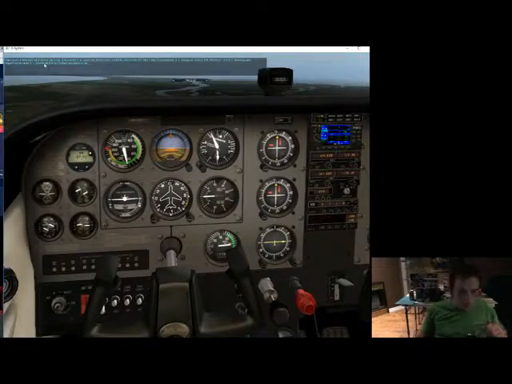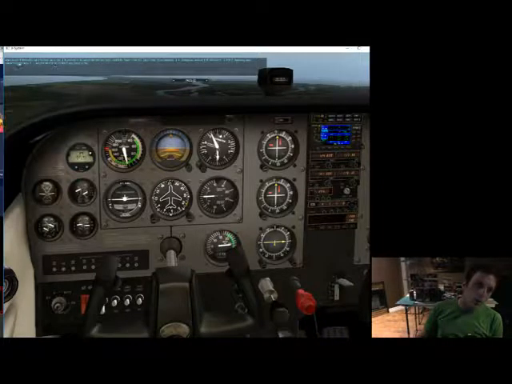Vancouver International Information X-ray. 100 Zulu weather. Winds are calm. Visibility more than 10. Sky clear. Temperature 14. Altimeter 2992. Arriving departure runway 31. Advise on initial contact you have X-ray.